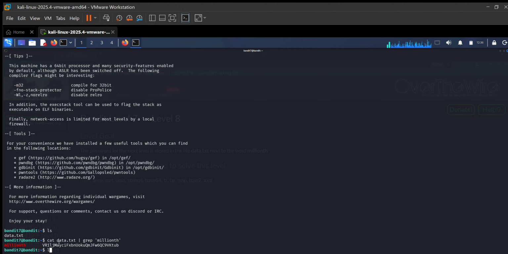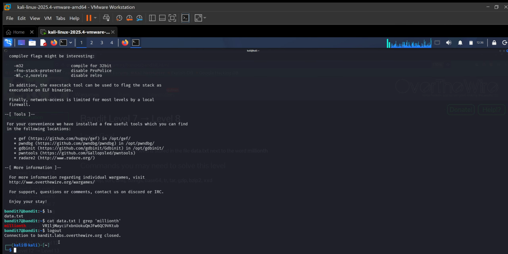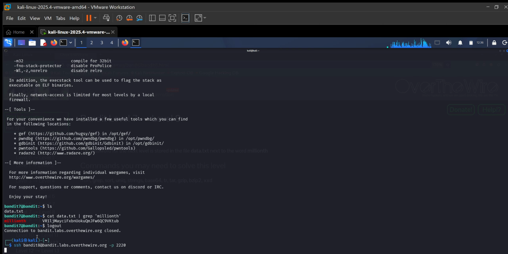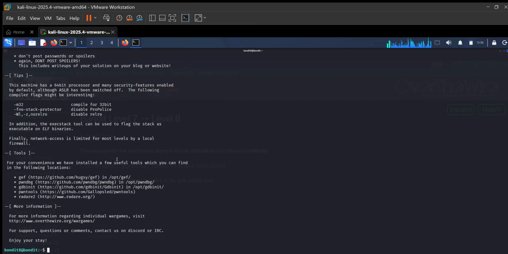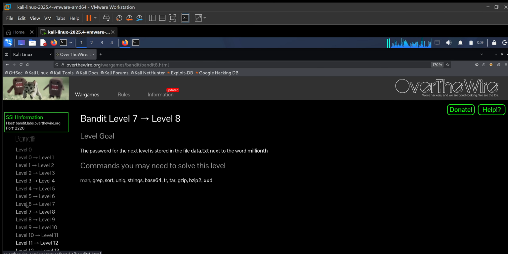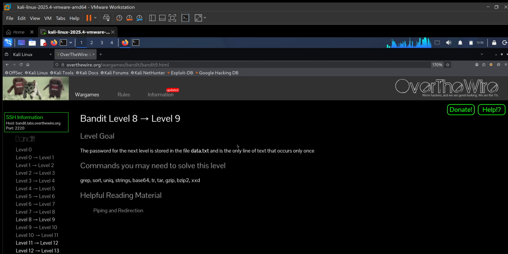So you log out again and log back in, copy your password, then paste and enter. Then you are moving from Bandit 8 to 9. It says the password for the next level is stored in the file data.txt and is the only line of text that occurs only once.